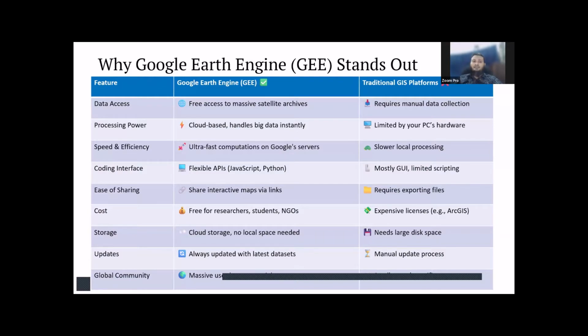So the speed and efficiency, as I said before, is very fast. It runs on Google servers. You know how big Google is and the server size of Google. It provides all that capacity and all that computation power for your particular project. And in a traditional GIS environment, it's very slow in processing.